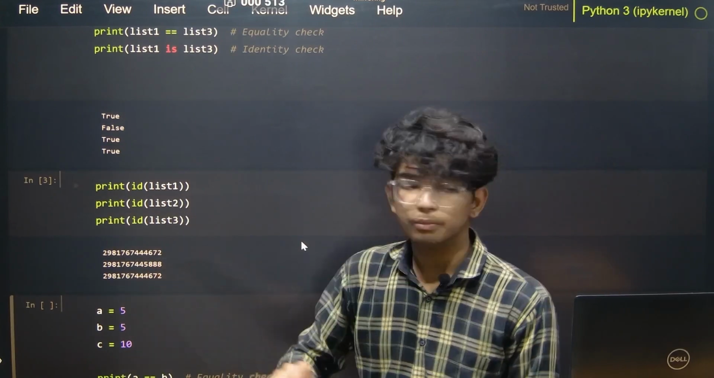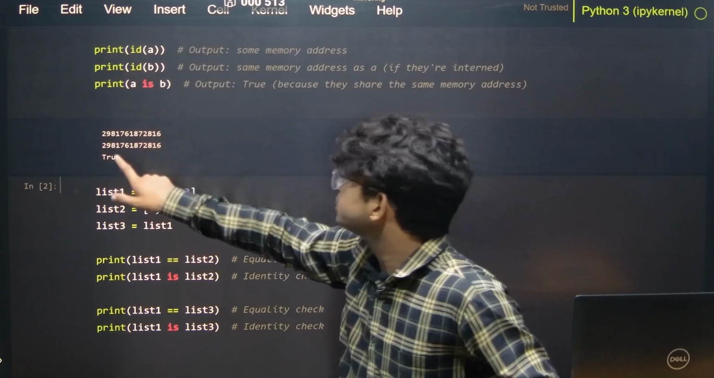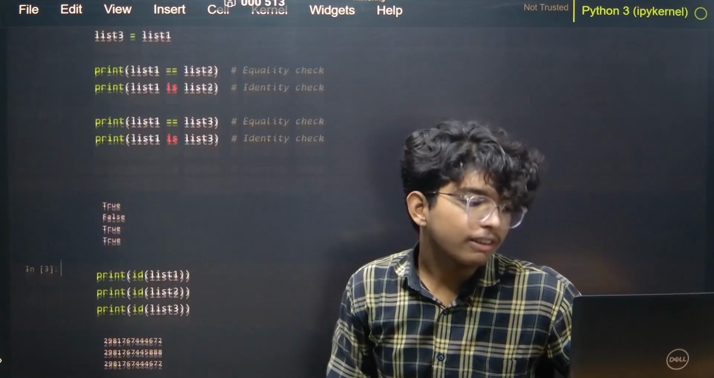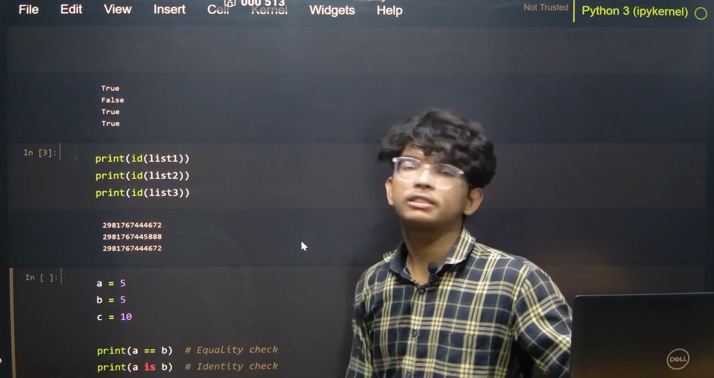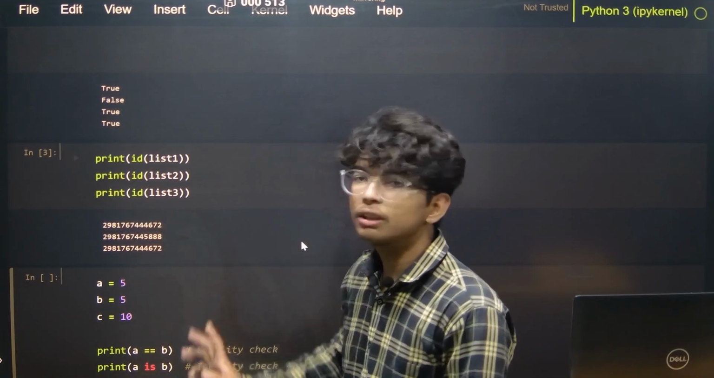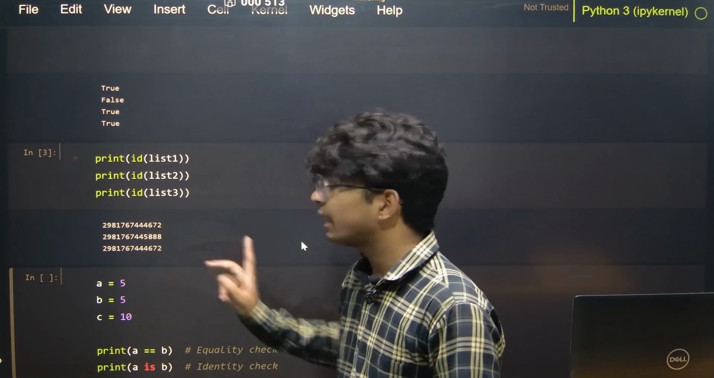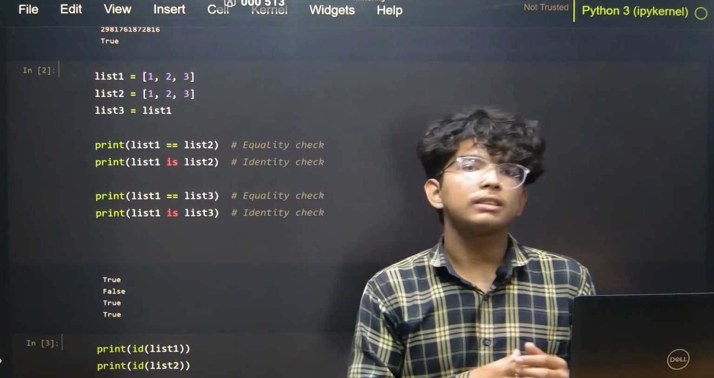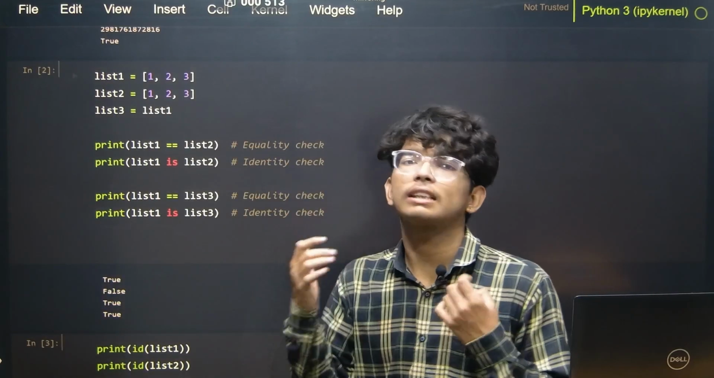However, list 2, we can say list 2 is this, right? Same looking as list 1. However, its memory location is different. As we can see, till then 6, 7 and 4, 4, it is same. However, after the last 4 digits of list 2, the memory location is different. That's why list 2 is not having the same ID as list 1.